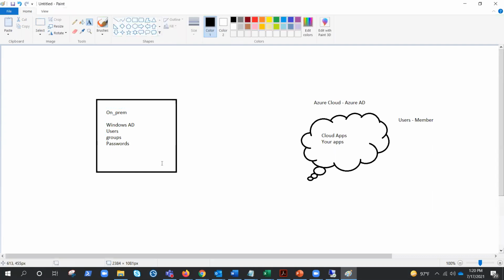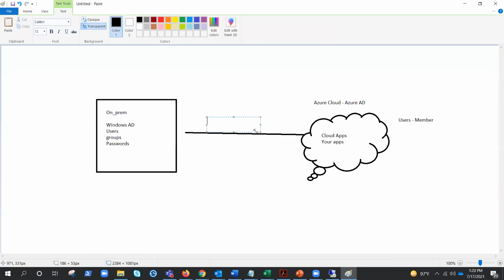Now we realized we need to go to the cloud, or rather not completely. We are creating one branch in the cloud, okay? So there is this VPN connection, let's suppose, just like we are hooking up any other branch. This is the cloud branch.